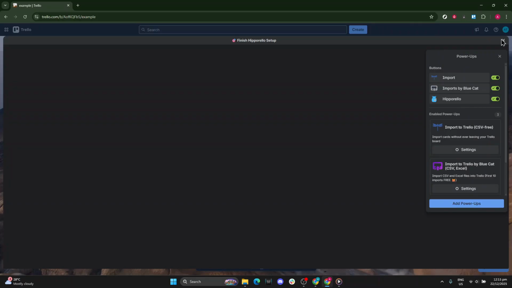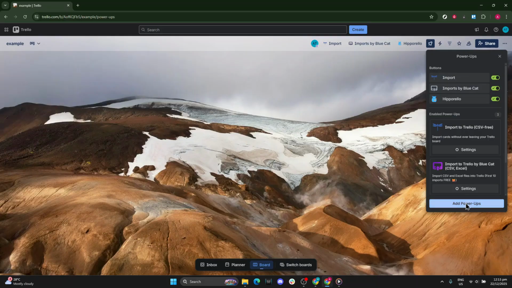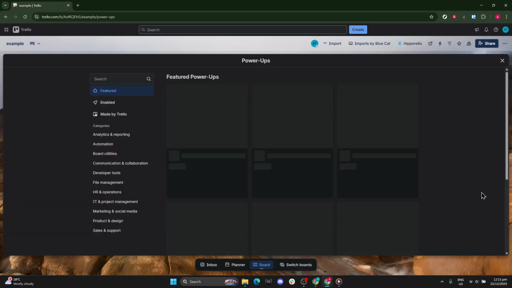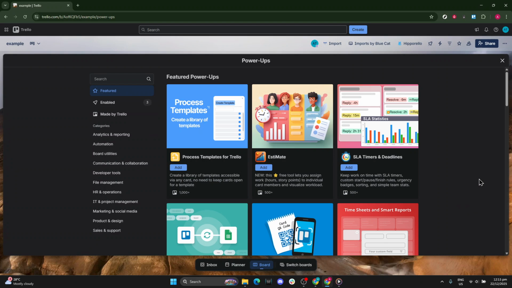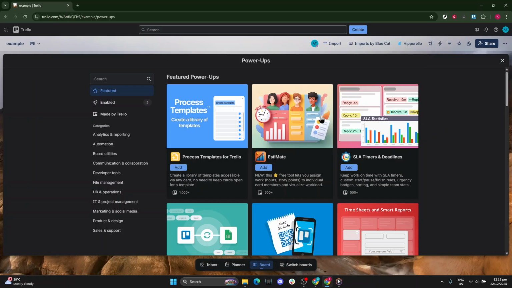Power Ups are add-ons that extend your board's capabilities, and this panel is where you manage everything related to them. If your workspace uses restrictions, you might see only approved options here, which is normal. Next, click on Add Power Ups. This takes you into the directory where you can browse all available integrations. You'll notice categories, featured picks, and sometimes recommendations based on what's already enabled.